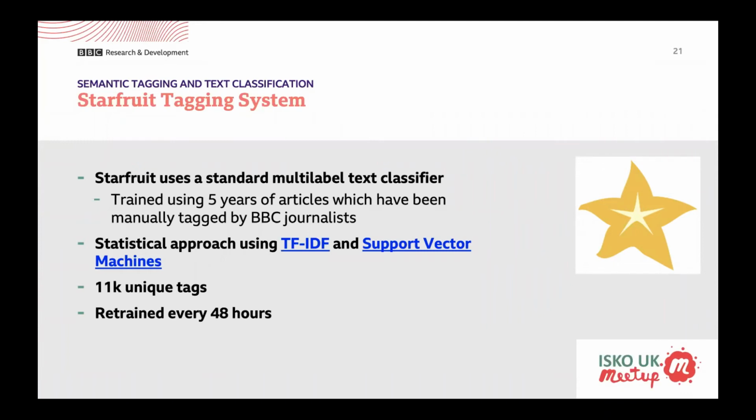And because news is quite dynamic, we train it every 48 hours to incorporate any news tags and news storylines which are appearing.